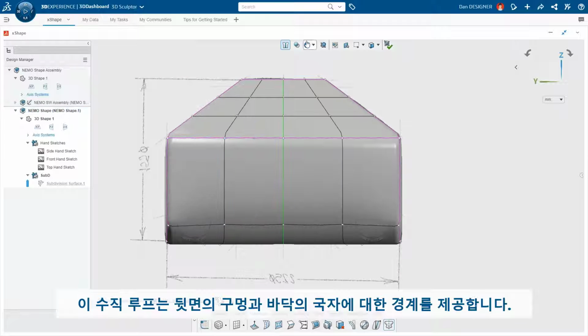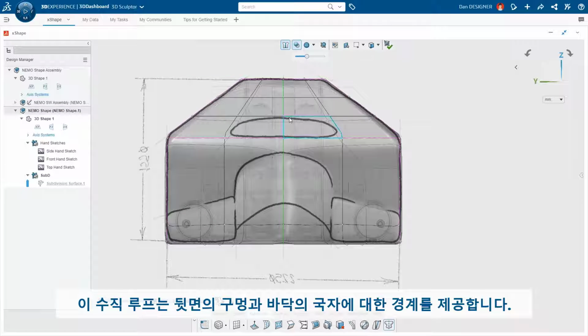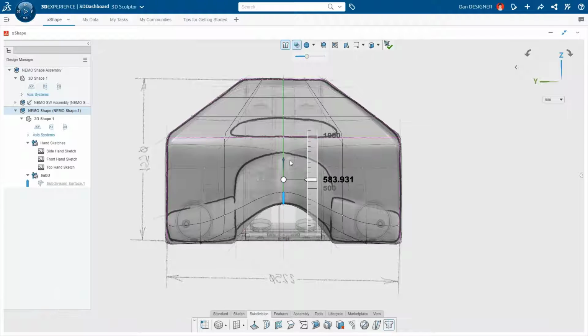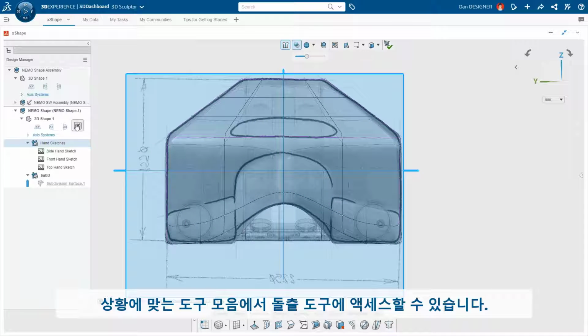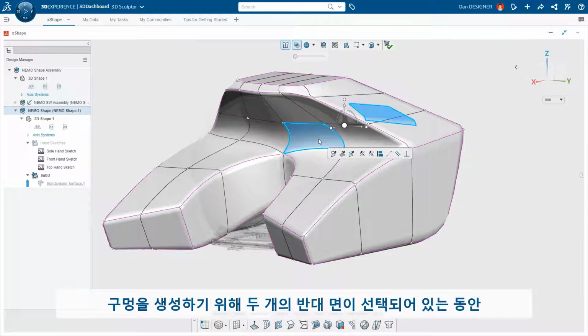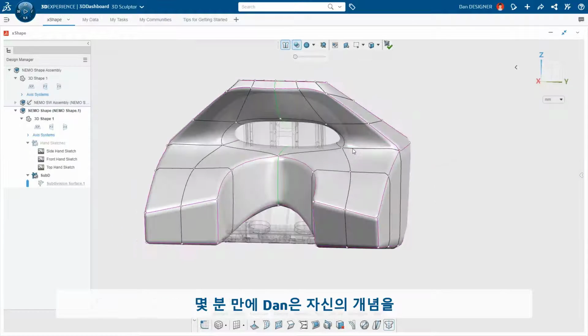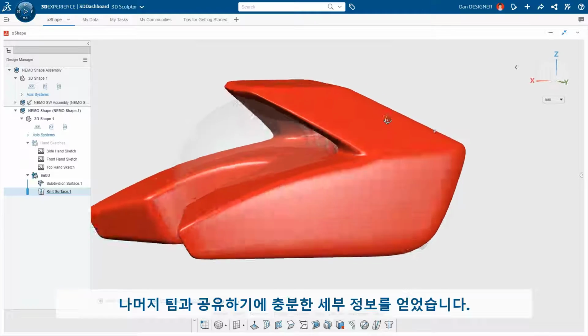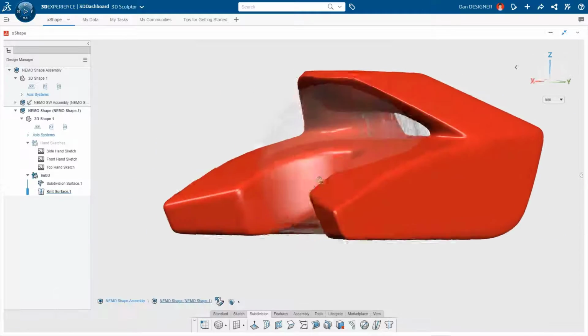This vertical loop will provide a boundary to the hole in the back, as well as a scoop on the bottom. To create the hole, the extrude tool can be accessed from the context toolbar while 2 opposing faces are selected. In minutes, Dan has enough detail to share his concept with the rest of the team.